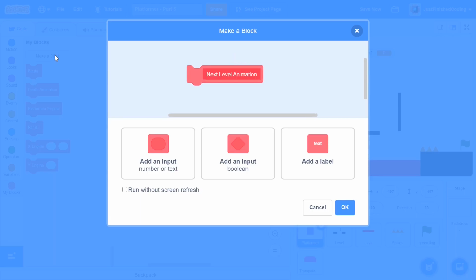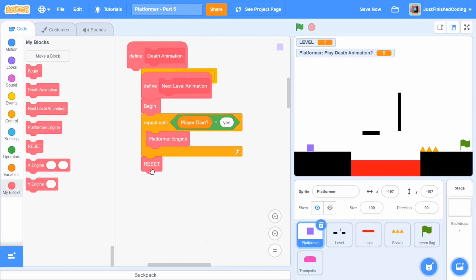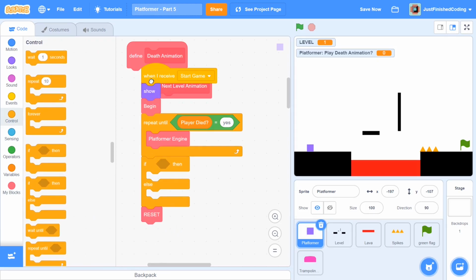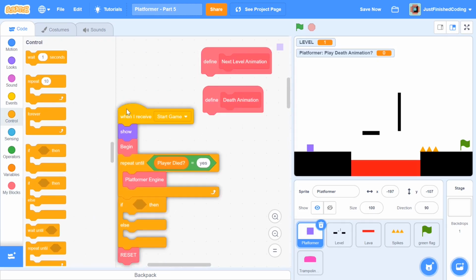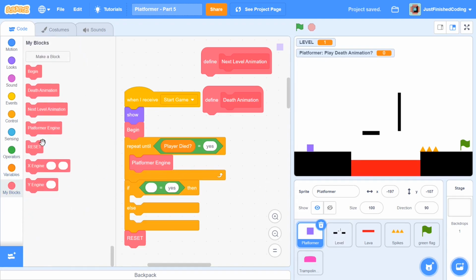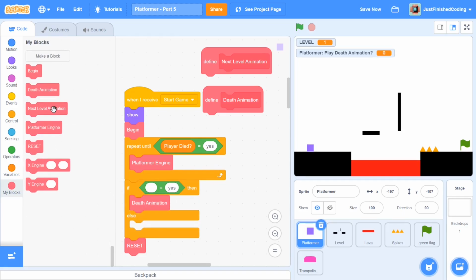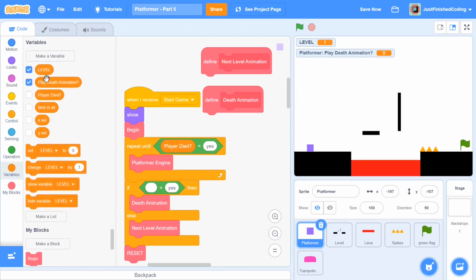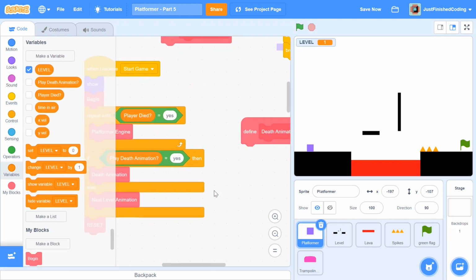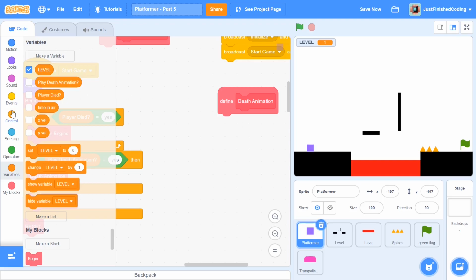So I'm going to first have an if else condition check before the reset, and I'm going to head over to control, grab an if else, and here's what I need to do. First I will get these two blocks out, and here I'm going to say if play death animation is equal to yes, then we will play death animation. Otherwise we will use the next level animation block, and obviously we need to put that variable in there. So I'm going to say play death animation. Perfect, we can hide the variable now, and when we're defining this, I'm going to take this off to the right. So for the death animation, things are going to be very simple.